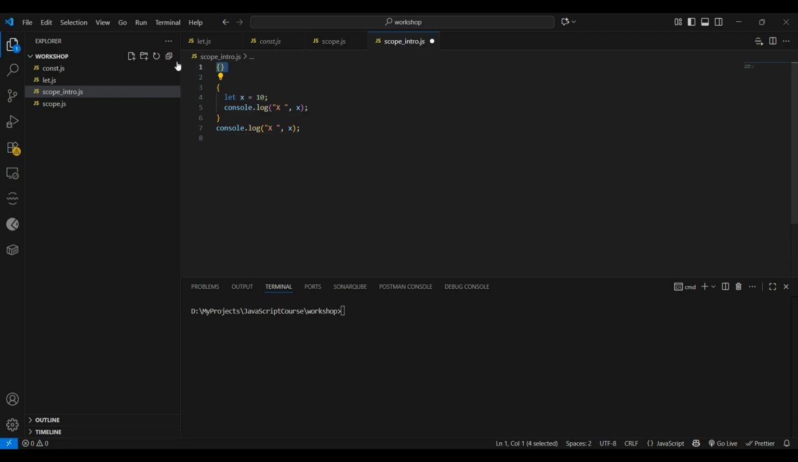First, we will understand our variable scope with this simple example. So here what I'm trying to do, I'm trying to print the value of variable x outside this block. We will run the program and see what happens.